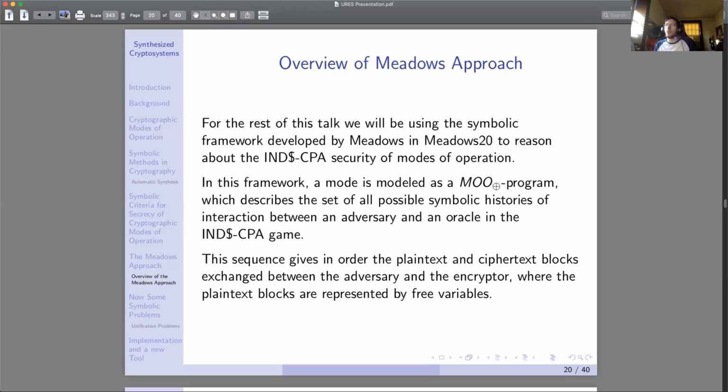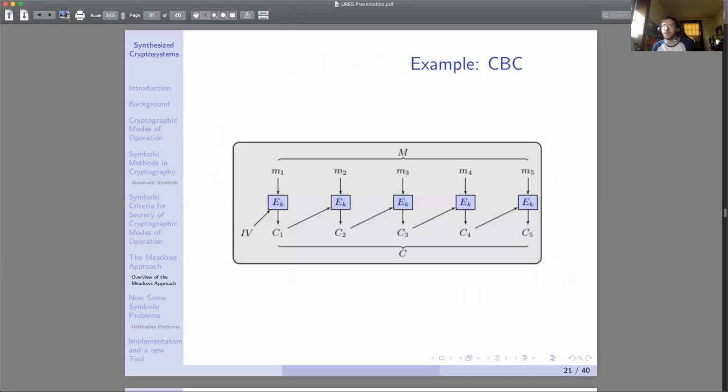For the rest of the talk, we'll be using the symbolic framework developed by Meadows in Meadows 20 to reason about the IND-CPA security models of modes of operation. In this framework, a mode is modeled as a MOO program, which describes the set of all possible symbolic histories of interaction between the adversary and an oracle in the IND-CPA game. The sequence gives in order the plaintext and ciphertext blocks exchanged between the adversary and the encryptor, where the plaintext blocks are represented by free variables.